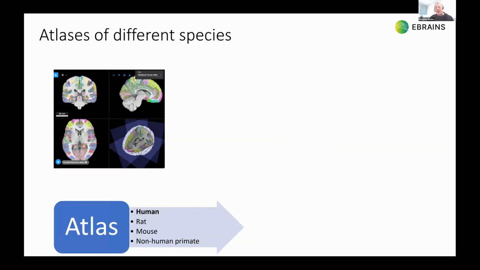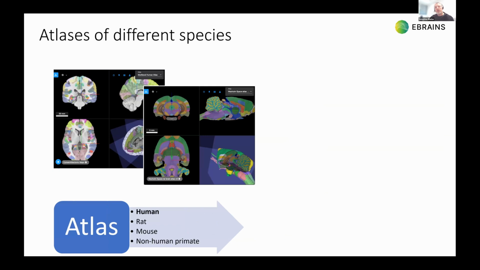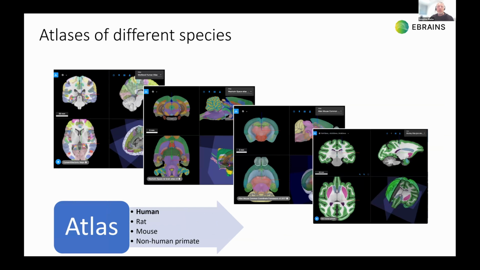So as I said, we have different atlases at the moment, and we will see this live in a few minutes. We have the human atlas, which is typically used by us, but there's also the Waxholm Space Atlas, the Mouse Atlas from Allen Brain Institute, and also a Monkey Atlas. So this is the first level of hierarchy.